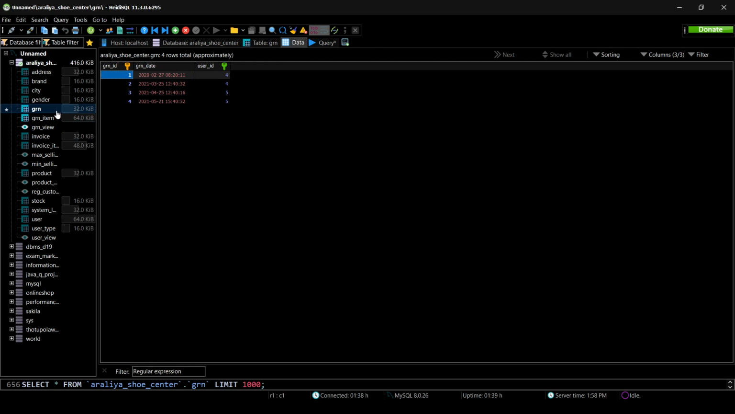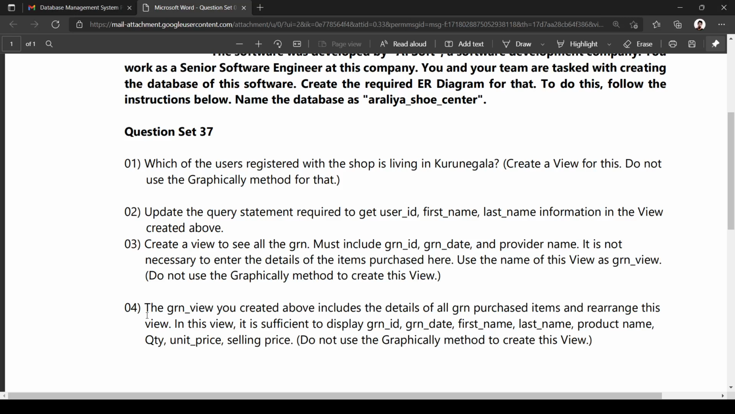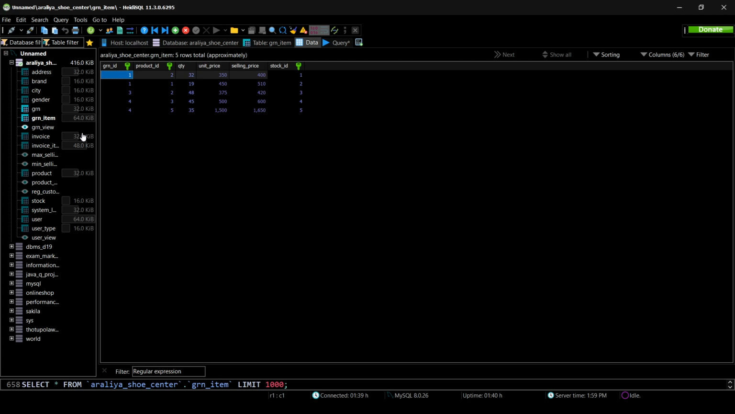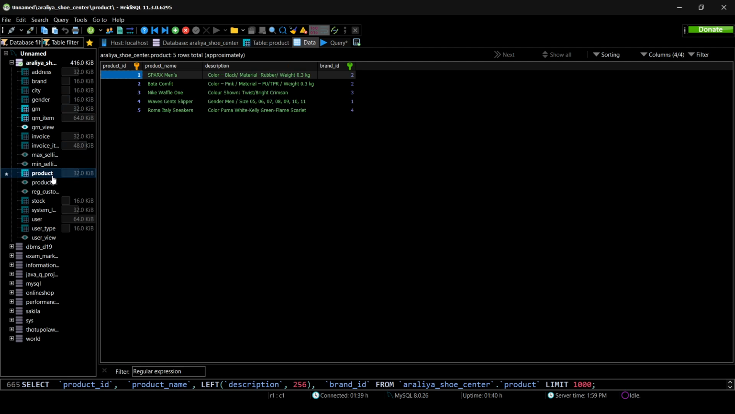In the previous one, I told you we have to only join GRN table and the user table. GRN item is not a necessary one, but in the fourth part, we have to join that table too. So there are three tables to join, and also in this one you can see we have to show the product name. Let me go back to the HDSQL browser, and you can see in the GRN item table there's no product name recorded in this table. That name is stored in the product table.